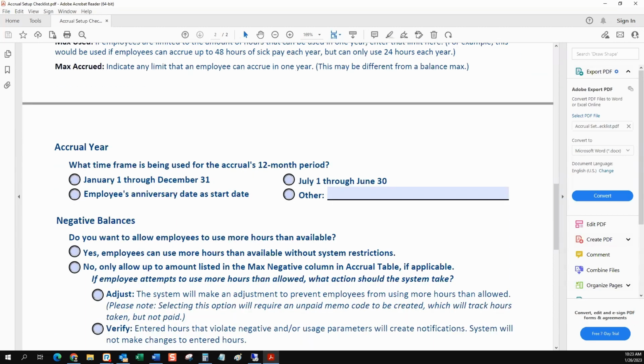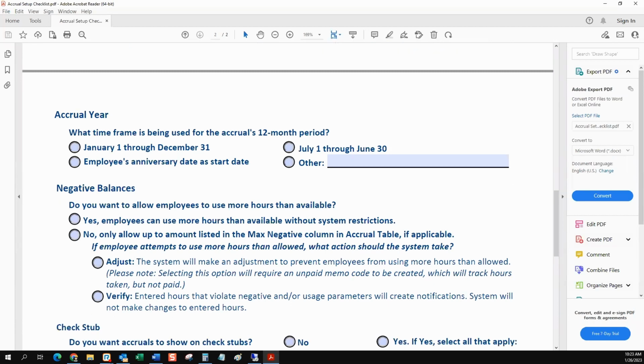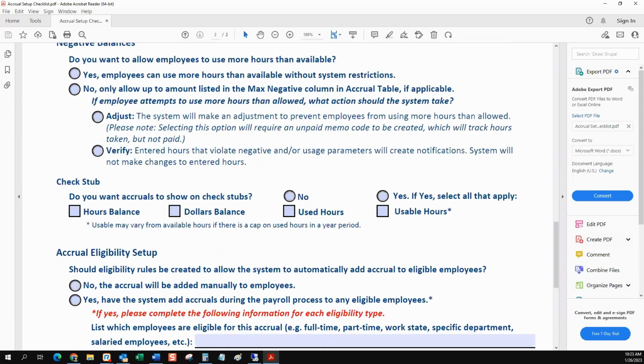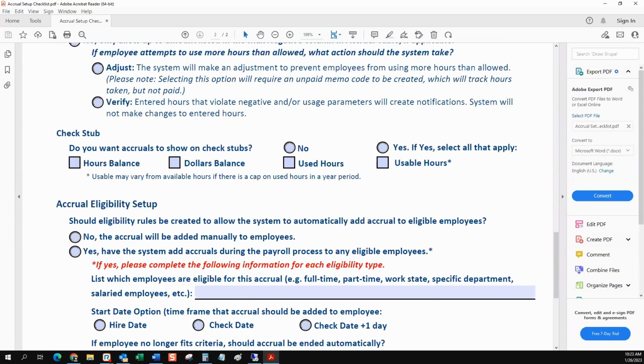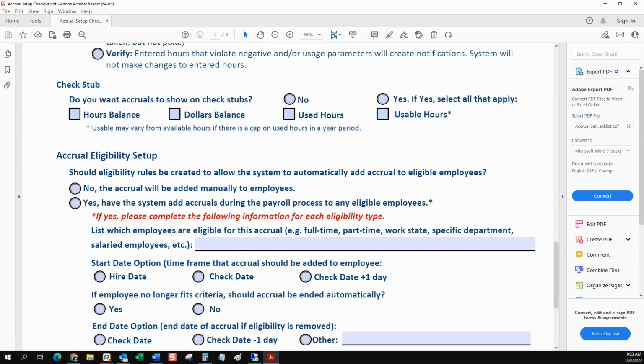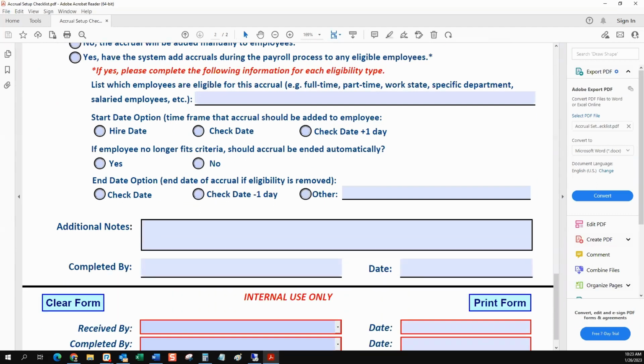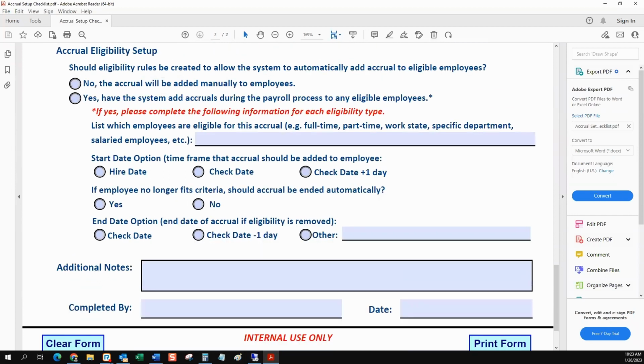And then the accrual year. What is the time frame used for the accrual's 12-month period? That matters when we look at balance rollover, so when the balances should roll over in terms of what they've used. This tells us that information. Also, how to handle negative balances, how it should appear on the check stub, accrual eligibility setup, how they should be notified as eligible, and even additional notes. So you complete that, and you send it back to us.